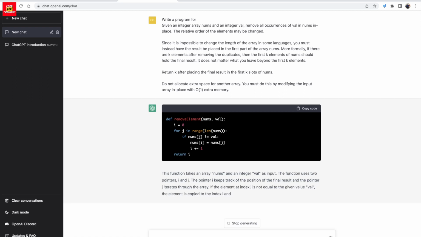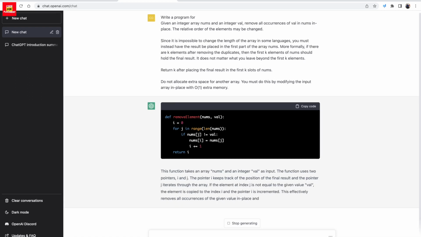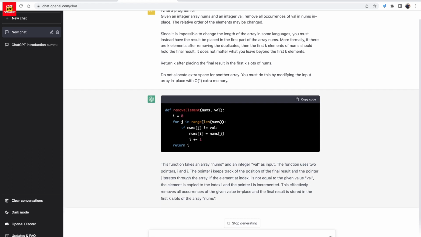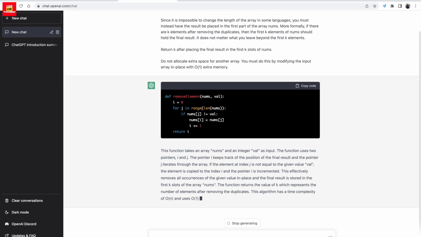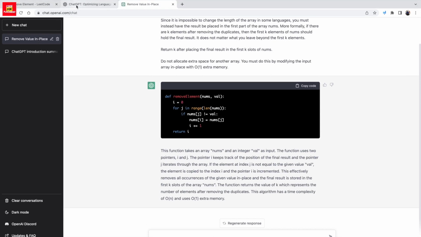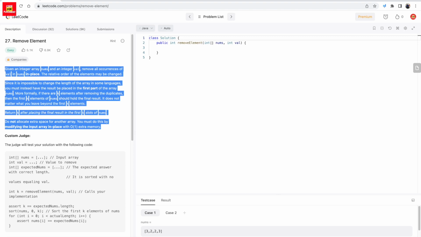So it says that this function takes the array of nums and the integer val as input. The function is used with two pointers i and j. The pointer i keeps track of the position of the final result, and the pointer j iterates through the array. So this is something they have given, and this extra memory they have told. Okay, fine. So the thing is that I want the full code, complete this function. Better I should give this function.